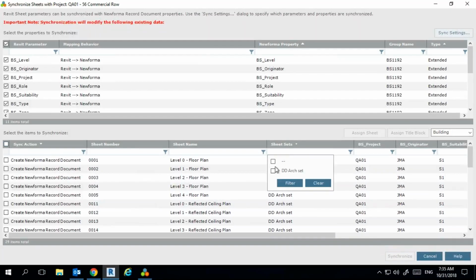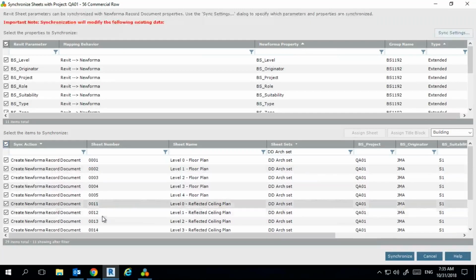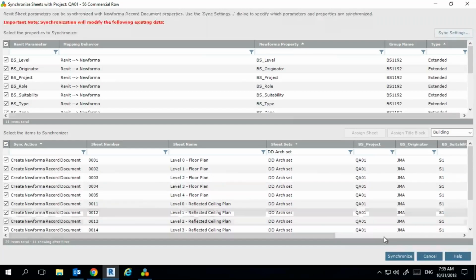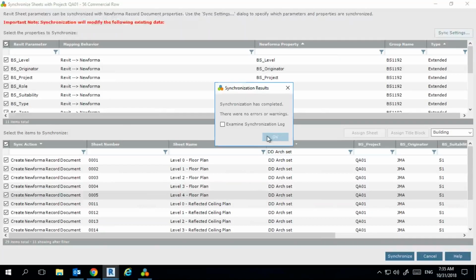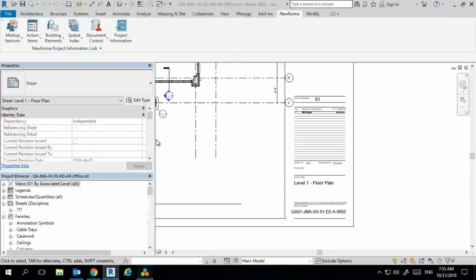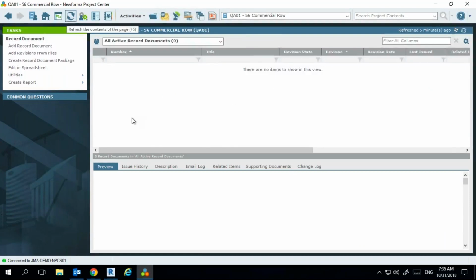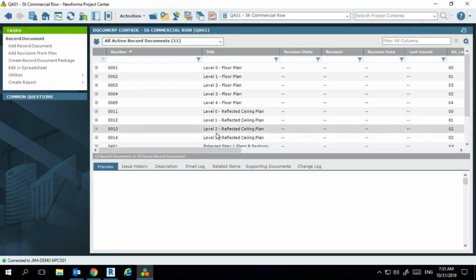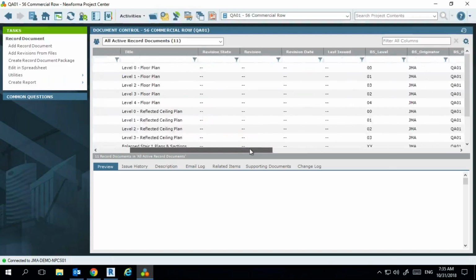So I'm not going to sync everything. I'm just going to pick this particular architectural set. So let's grab those 11. And now I'm going to synchronize. And at the end of this process, if we go into new format and refresh, we've now got all of the information that we synchronized out of those 11 sheets into new format document control.